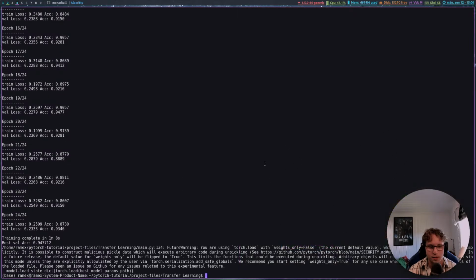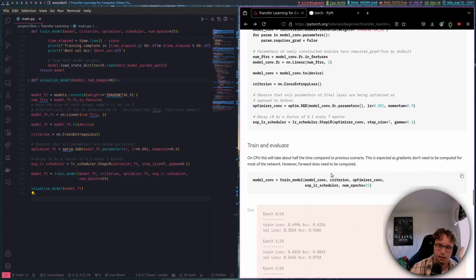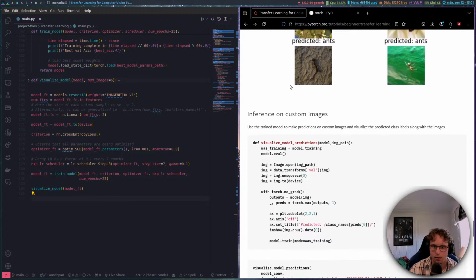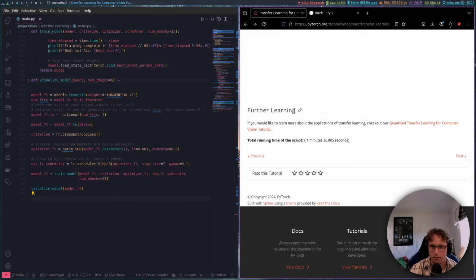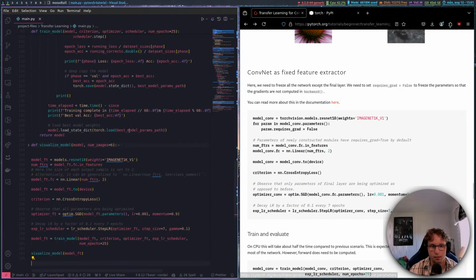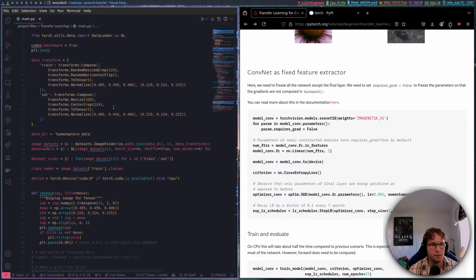Okay, so it's visualizing and then it's closing it. But you can see it works. So let's test out the CPU, and I think inference on custom images, further learning. So this is basically, we have basically done the main thing. But let's try out the CPU, and then I will try to explain all the things a bit more.